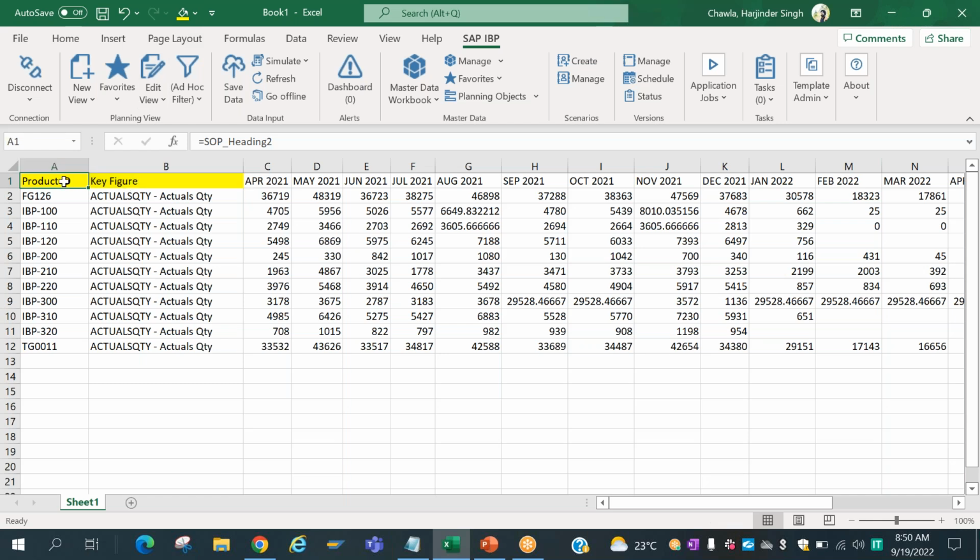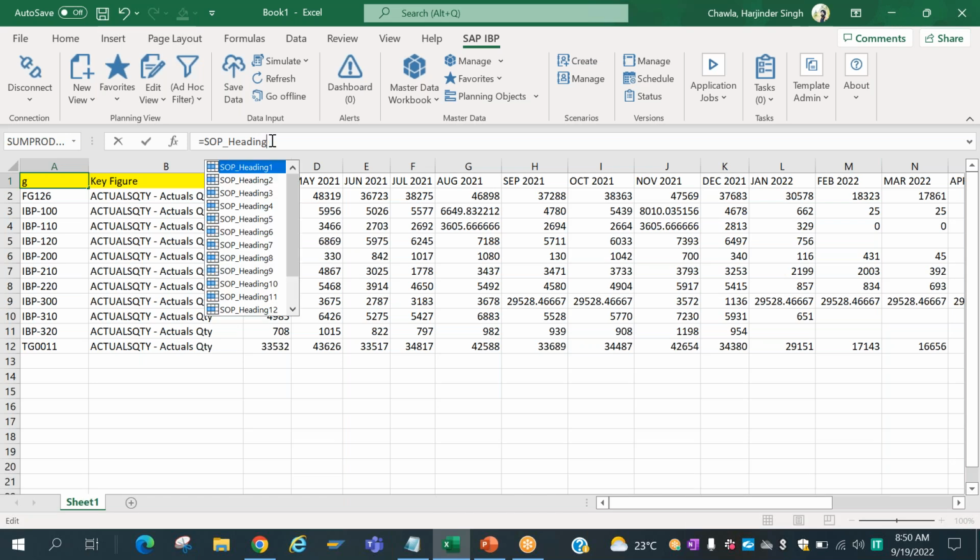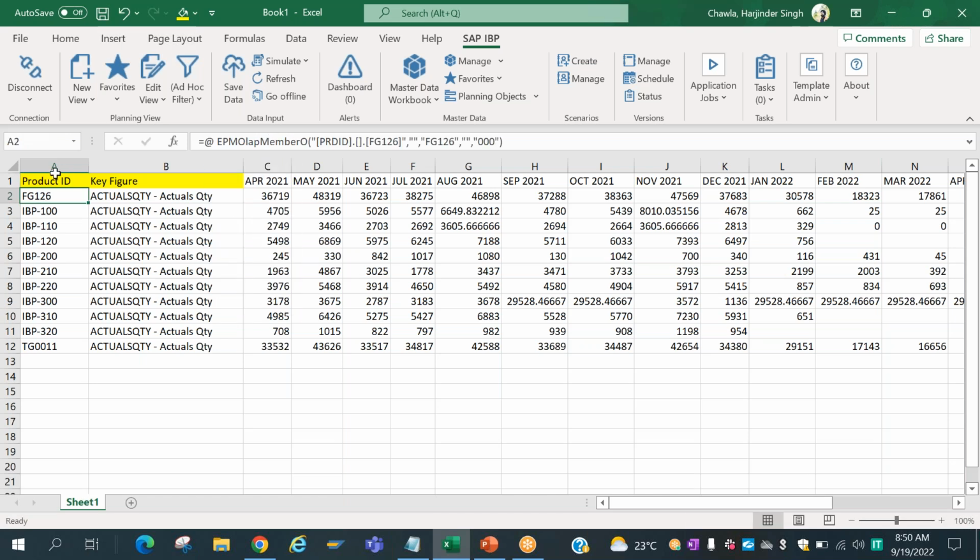And then if I don't want to give the same heading everywhere, I'll just copy this on all of them, however many I have, and then I'll just go here and change it to 2, and then 3, and then 4. For example, now I want to see this actuals quantity data at the product location level, right, in a little bit more detailed level. And I only want to see it for a particular product called FG126. So what I need to do in that case, I can just go into the edit view.